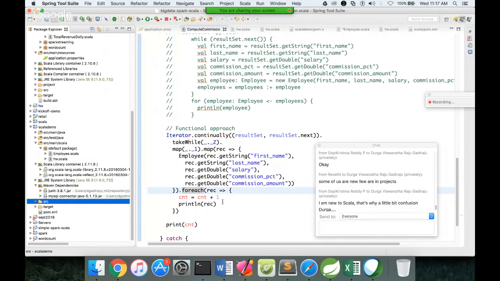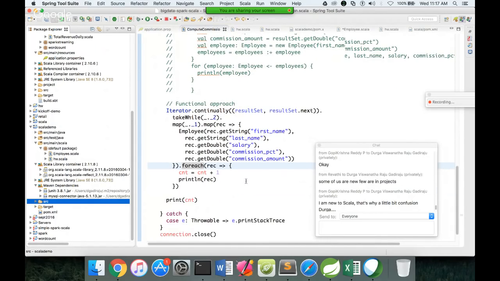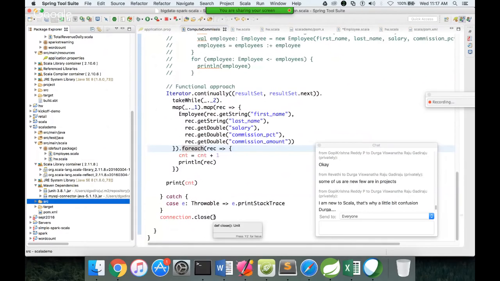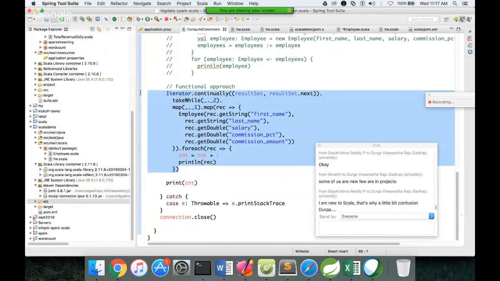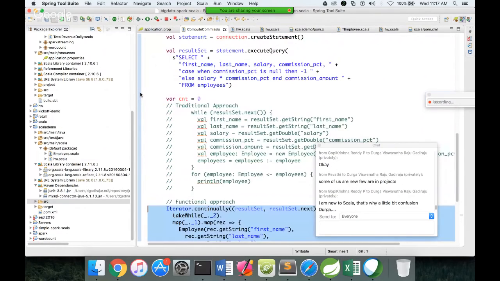So whatever you want to do, you have to convert it into an object, and if you want to apply some business logic also, you have to take care of it, and then close the connection and come out of the program. That's how it will be in traditional application development. The only difference is this piece where we are trying to implement leveraging a functional approach over traditional while loop, for loop, and if condition.